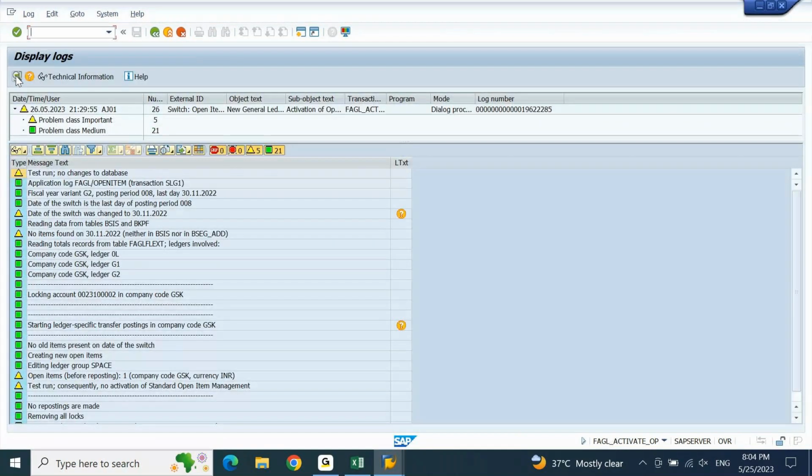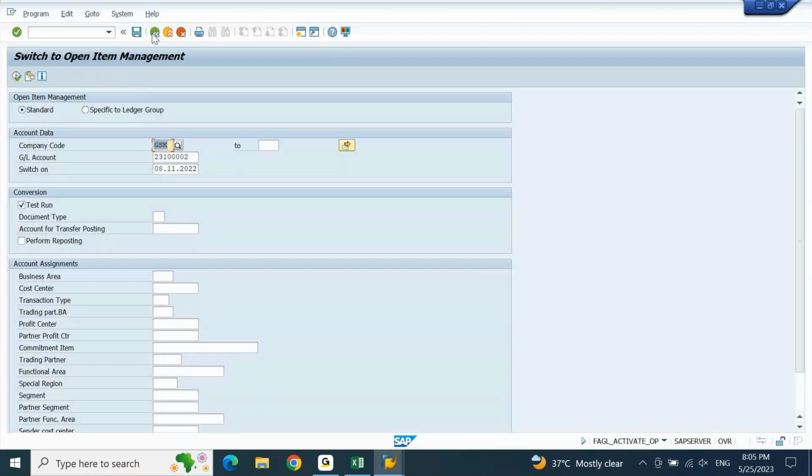You just need to ensure that there are no error messages and no terminations. These two must be 0. Error count should be 0, termination count should be 0. Once these are done, just come back, remove the test run, click on execute.